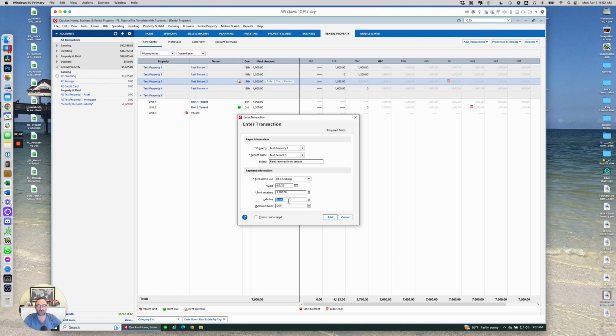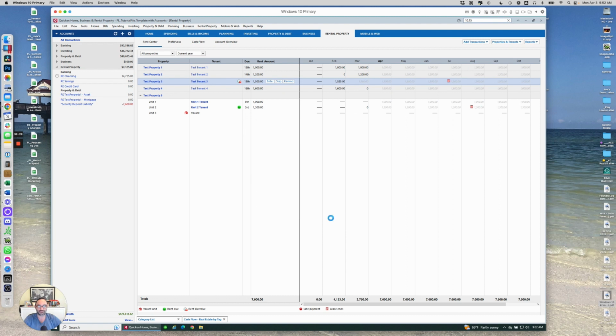Now it automatically puts the late fee because it knows it's late, and you might not always charge this. Sometimes you might not, so you can change that and just put nothing. Then it puts the transaction method that is going to pop up here in the checking account. You can create a receipt, which is actually kind of cool. You could set it up so it would email a receipt to the tenant if you want. And then you hit add.